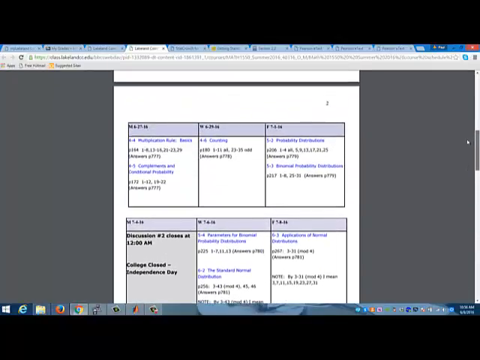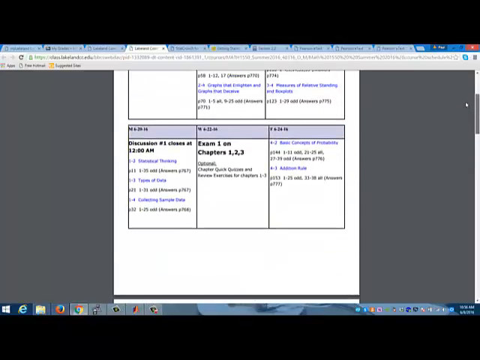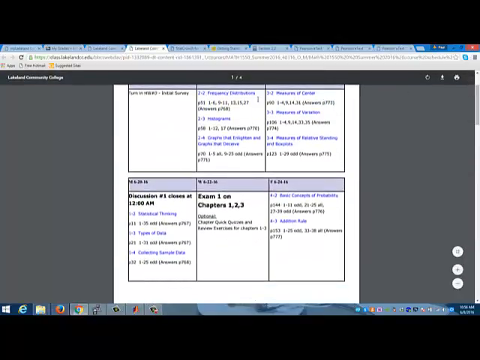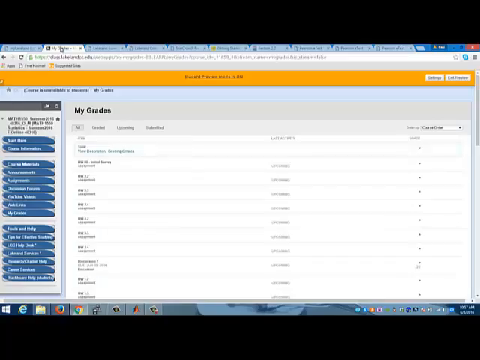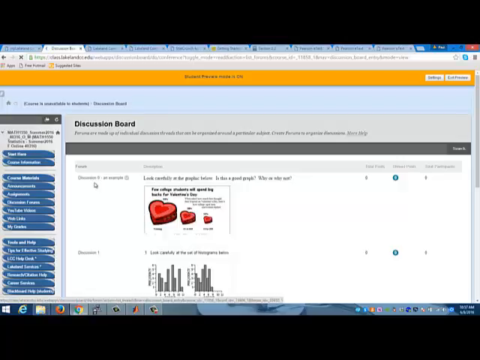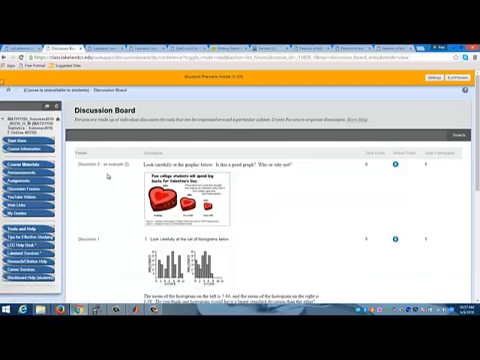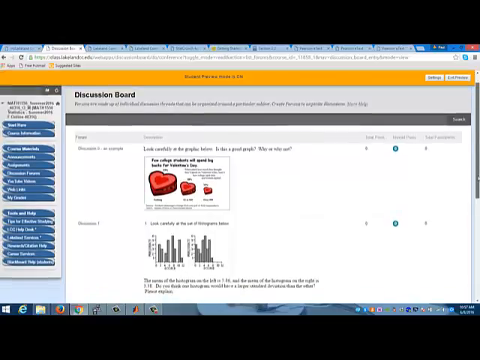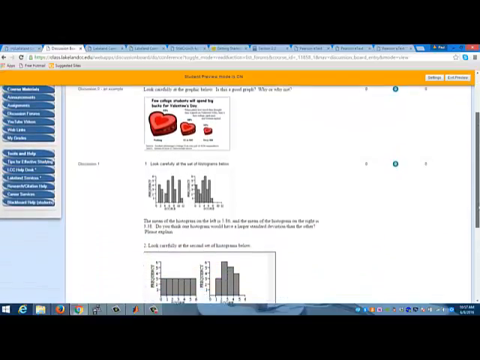But ideally, for example, in our first week here, you'll be looking at discussion number 1. And let me show you what that looks like on Blackboard. So if I click on the Discussion Forums tab here, well, first I have an example discussion 0. This one is not graded, but maybe you can take a look at it yourself when you get a chance. But discussion number 1 says, look carefully at the set of histograms below. And then I have a second problem.